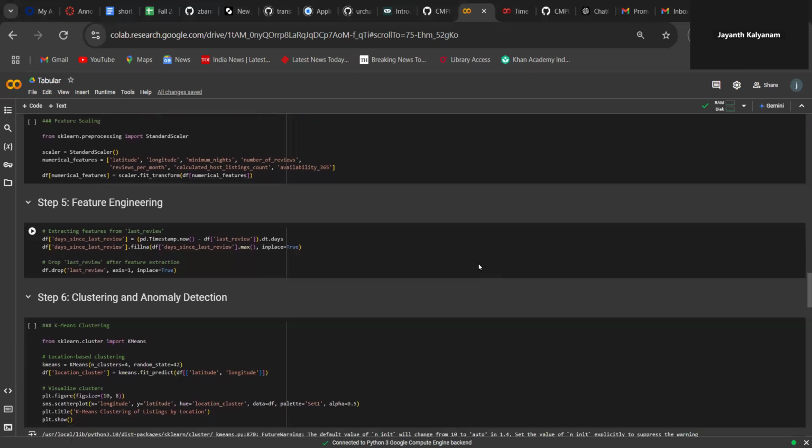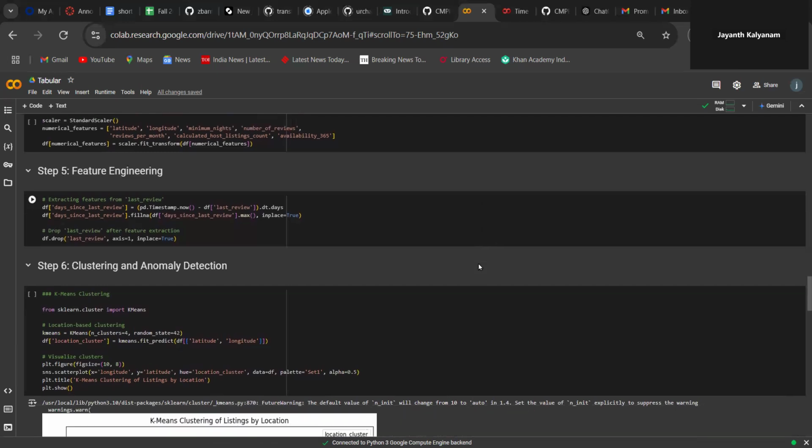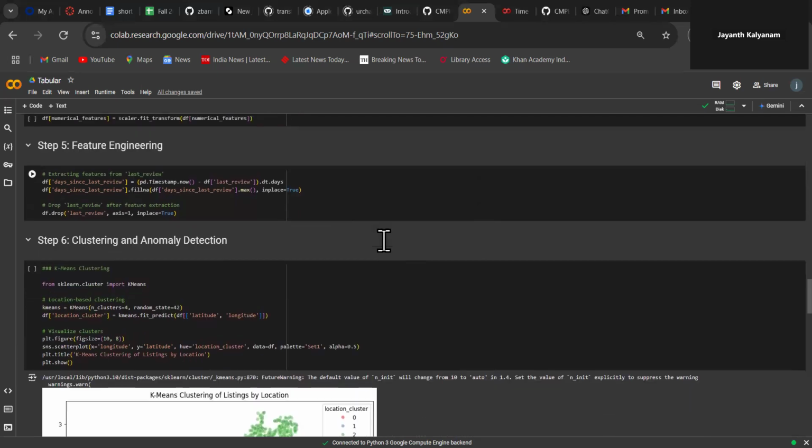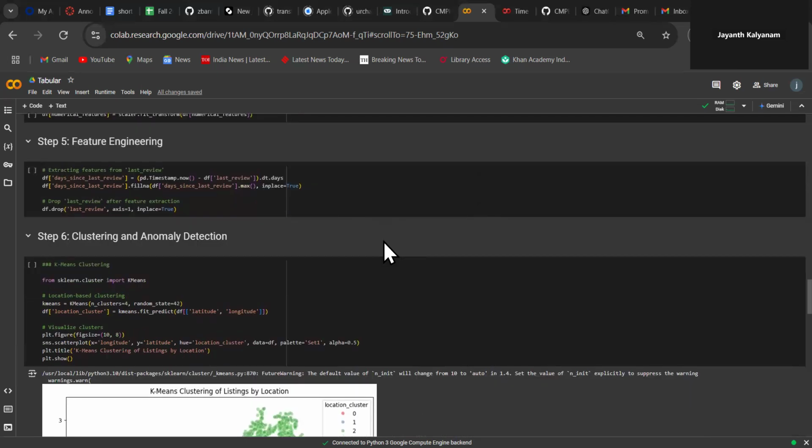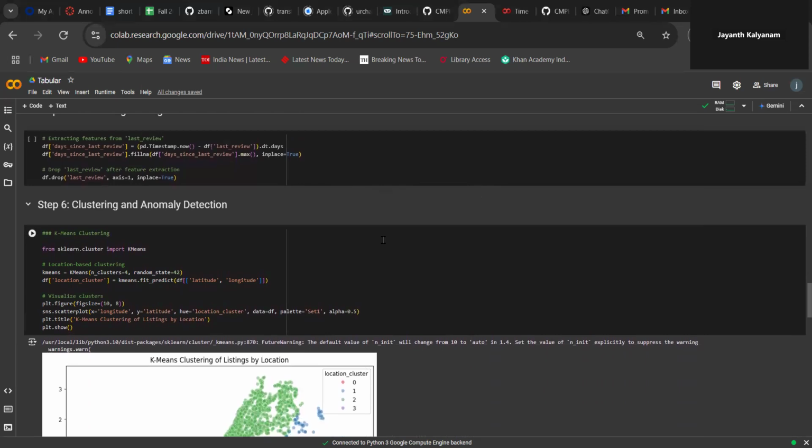And for the feature engineering part, I extracted some features from last review based on the timestamp and filled the null values. I also dropped the last review after feature extraction, as we have extracted features and don't need it anymore.